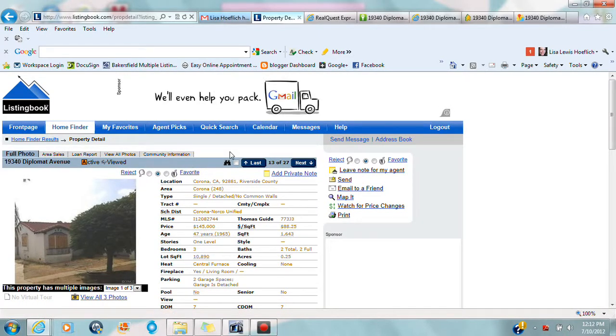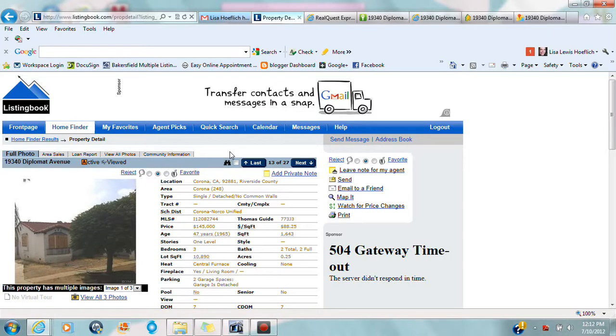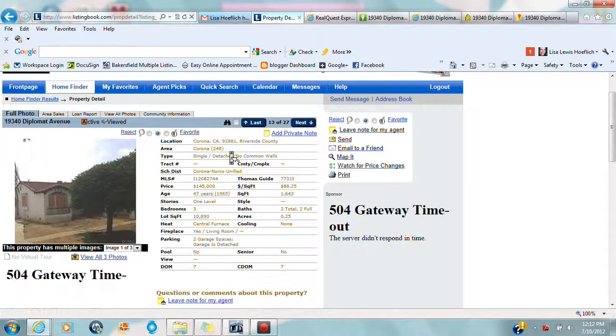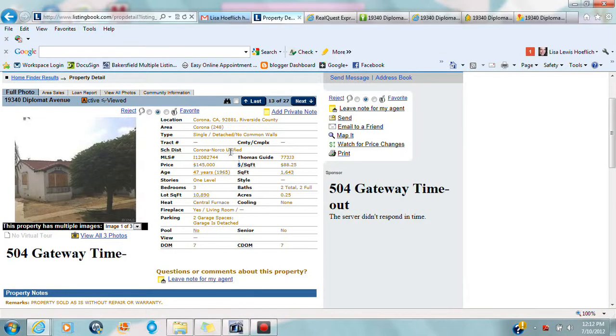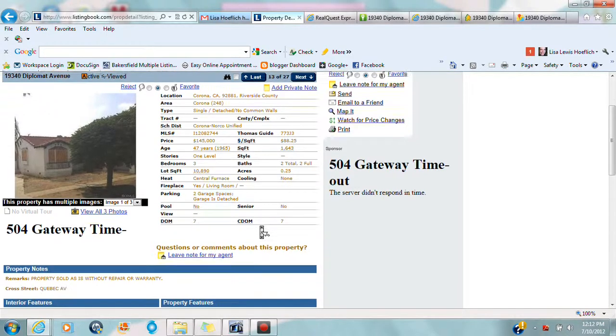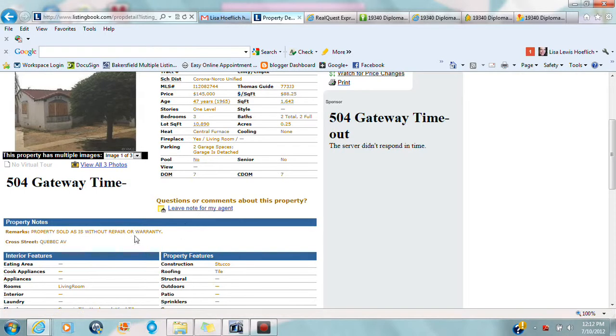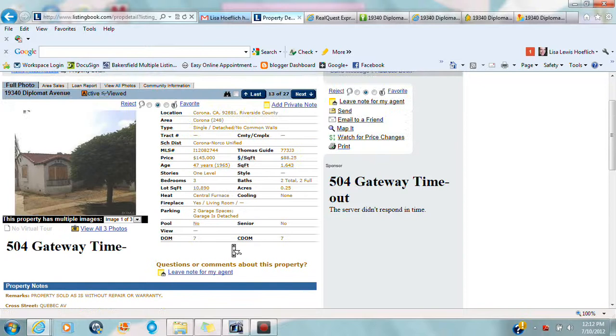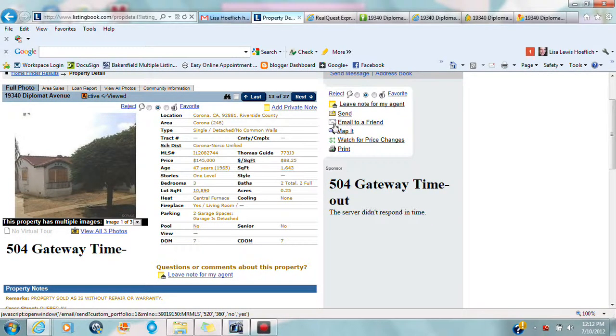Here it is in Corona, 19340 Diplomat Avenue. This is the property profile page. So it shows you all of the property information here in this box: the price, square footage, bedrooms and baths, lot size, age, and days on market. Also here's the listing agent's description. If you want to mail this property to your partner, you can do that here.